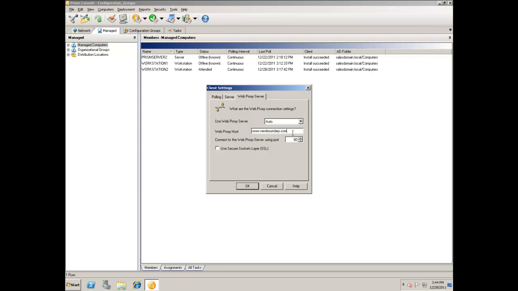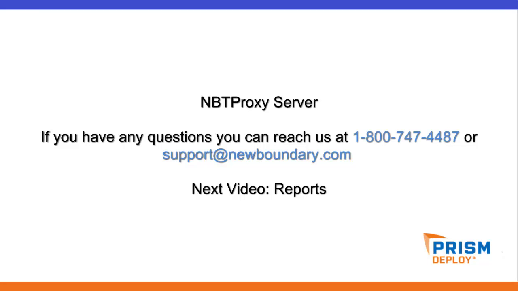You'll also note that I do not need to enter the /nbtproxyserver/nbtproxyserver.asmx because the product is aware that that would be the virtual directory to which the application is installed and is not necessary for the install. So that is installing the NBTProxy server and configuring the clients to be able to use the NBTProxy server.